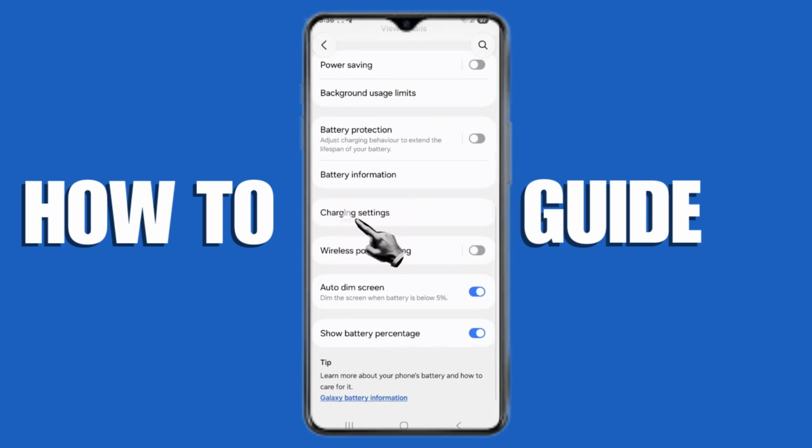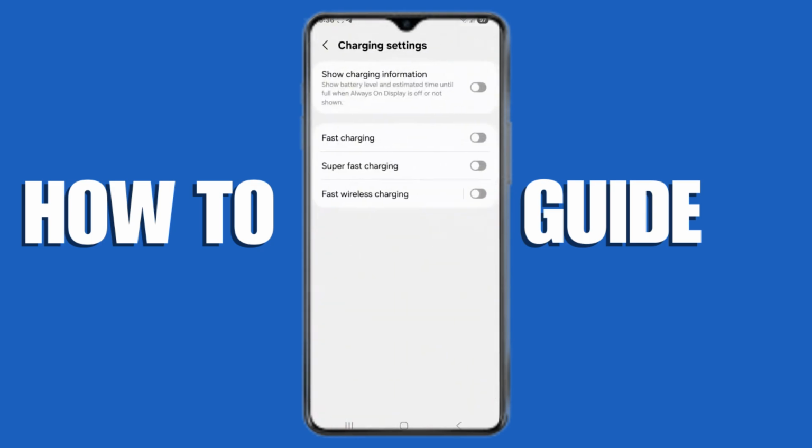Go to Settings, then Apps, and restrict background activity for apps that you don't need to run all the time. Also, keep your Android system apps updated since updates often include battery optimization fixes.